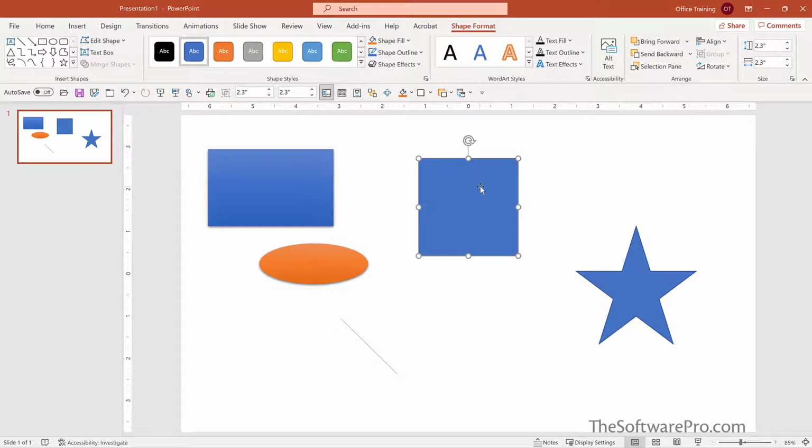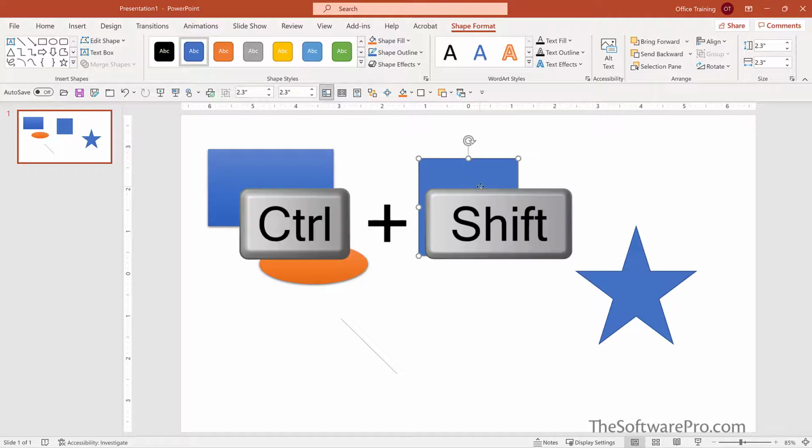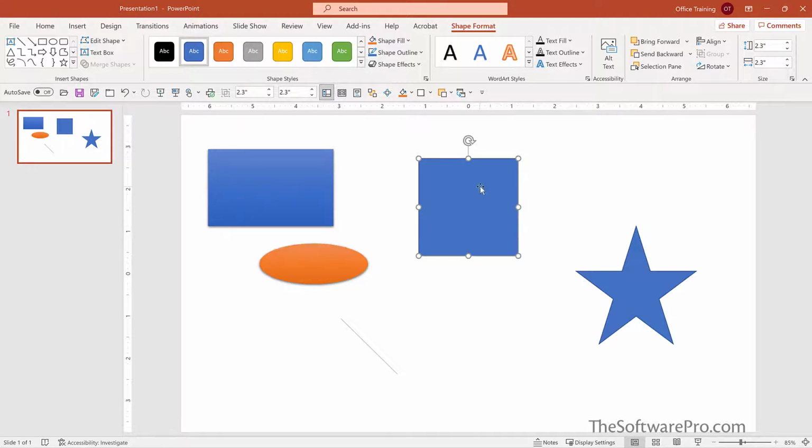A little bonus tip is we can hold Control while we're moving to get a copy. And if you hold Shift at the same time, you get a copy that is in the same alignment. It's that easy. How much time would this save you?